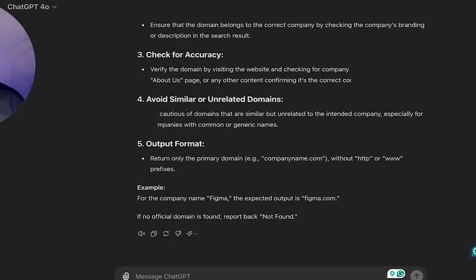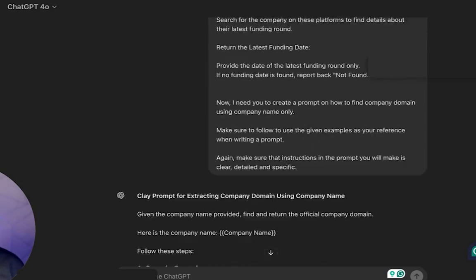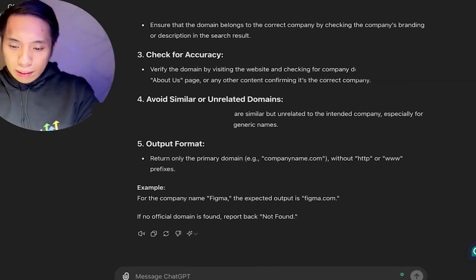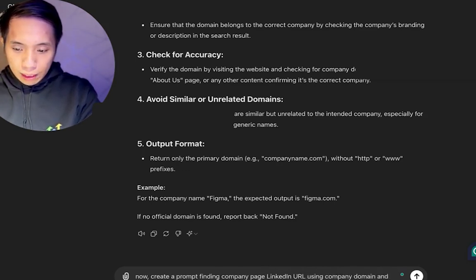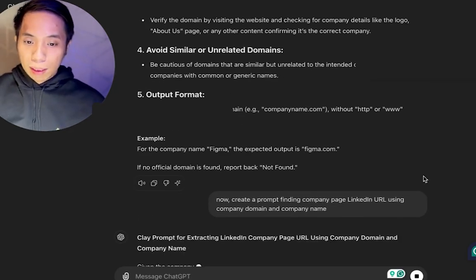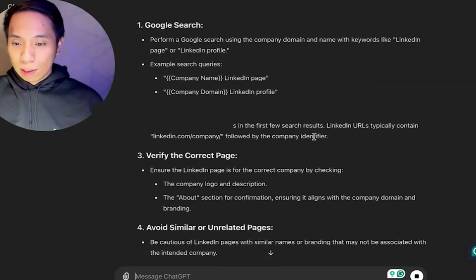And like I said, you only have to paste the whole prompt once because the AI is now already acting as your prompt engineer. So for example, if we ask ChatGPT to now create a prompt for finding the company page link in URL using company domain and company name, we can do that, and this is the whole prompt.